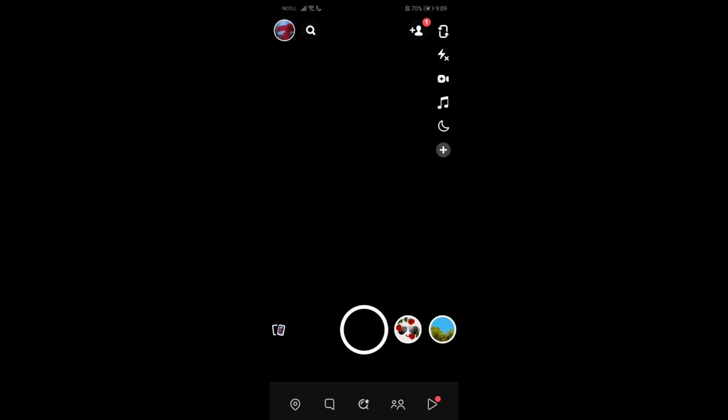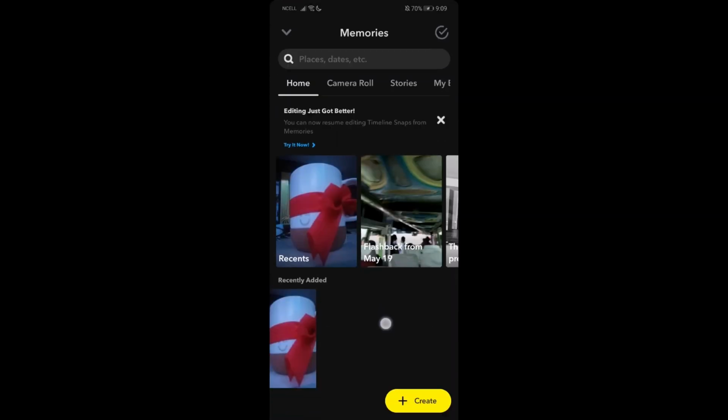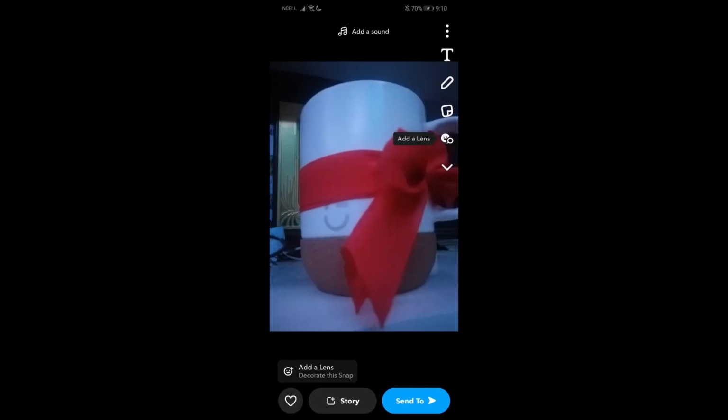So firstly, what you need to do is go to your Snapchat app and log in with your account. So guys, I'm using an Android version, so I'm going to be teaching you accordingly. So now let's start. Let me just go to memories. It might take some time on my device. Okay, it's loaded. So now I have a picture over here, and I want to edit this.